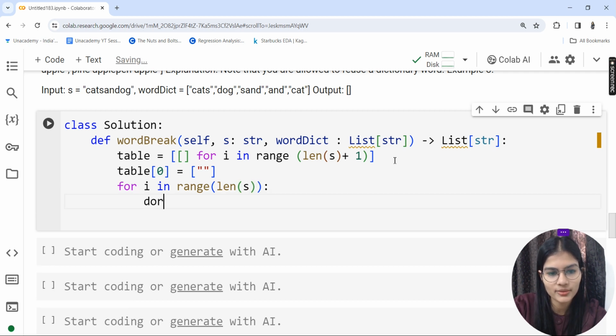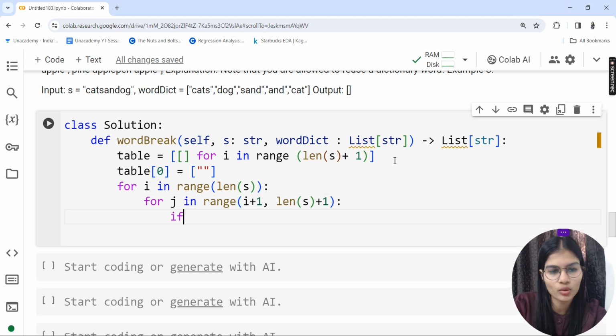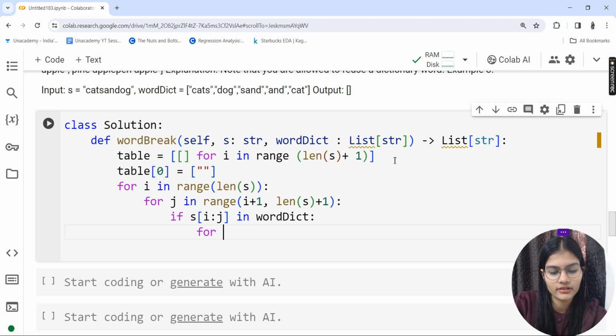I'm going to put up another loop, for j in range. This time it's going to be i plus 1, comma, length of s plus 1, my condition. Next it goes: if s of i colon j, this is a slicing thing which we are doing over here, in word dict. So into that I'll be applying another k loop.